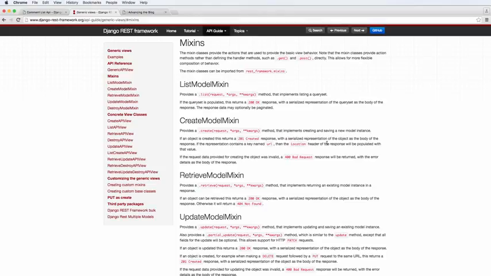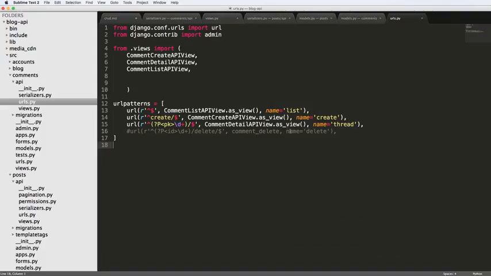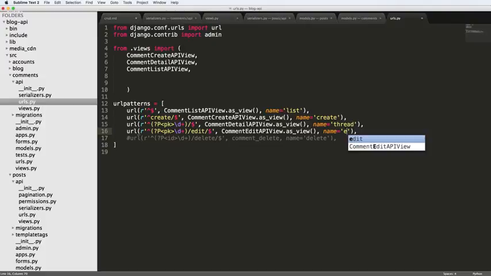And it's fairly straightforward on how to do it. So initially what we're going to do is just copy our detail view. So it's going to be virtually the exact same thing as this detail view. And I'm going to paste it underneath, and I'm just going to call it edit. And we're going to change this to being the comment edit API view. And again, edit.